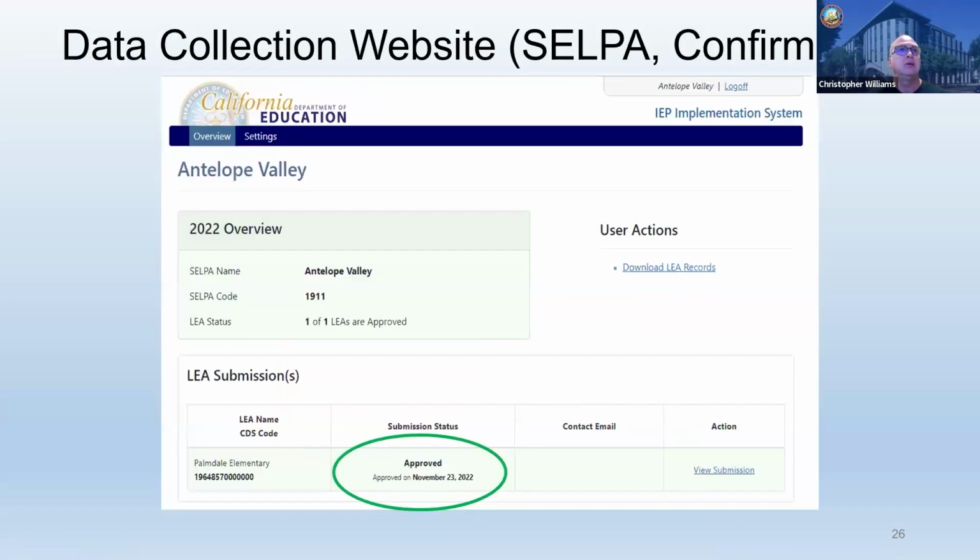Okay, and then the next slide. So for this example, this is an example where the data that they submitted looked accurate. The submission was approved. This frame in your SELPA interface, the dashboard shows submission was approved, the date that it was approved, and it's complete.